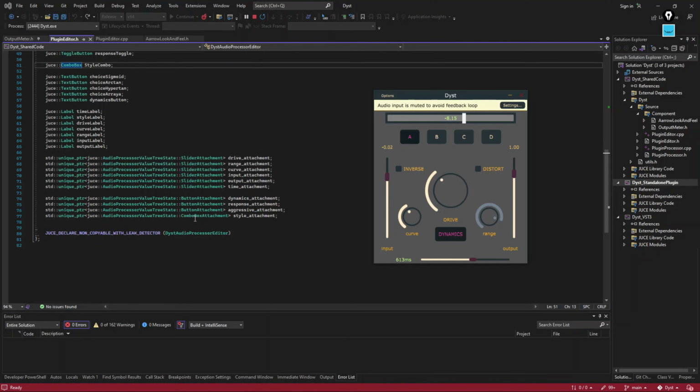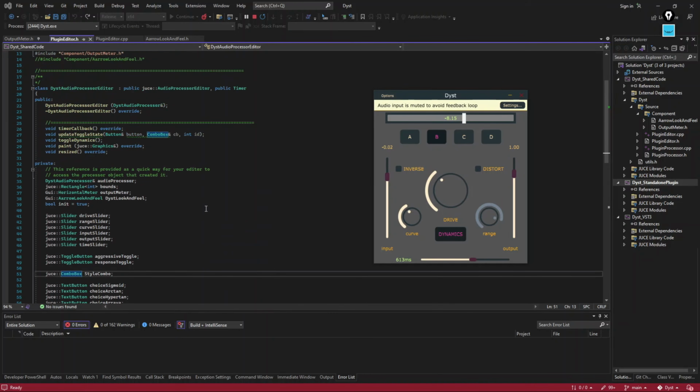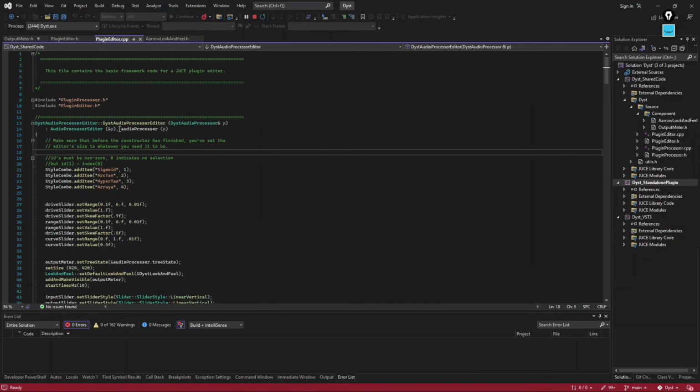Even though you don't see a combo box on the screen, these buttons are working as a combo box. So I have to initialize the combo box too so that the value can change here. And then when I change the value there, I change the value in the button attachments, and that updates the tree state to what I want it to be. So why don't we take a look at what the actual code is in the C++ file.